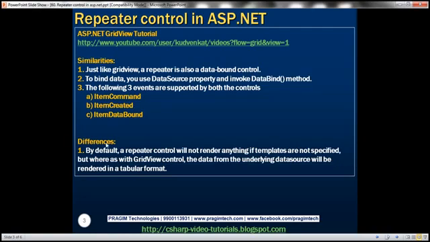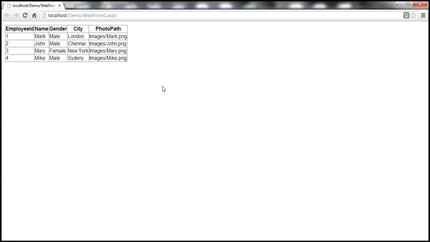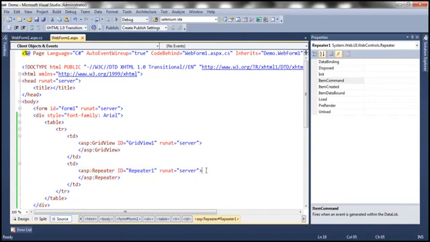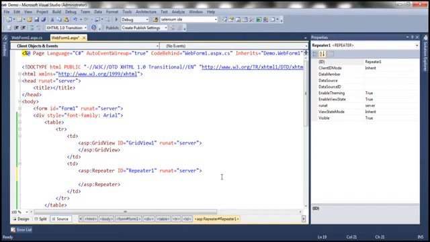Now let's look at the differences. By default, a repeater control will not render anything if templates are not specified, and we have just seen that. Look at this. When we ran this web form, we have data for the grid view control, but for the repeater control I don't have any data displayed. Because when you use a repeater control you have to define templates, where you specify how you want the data to be rendered. Unless and until you specify that, by default the repeater control will not render any data.